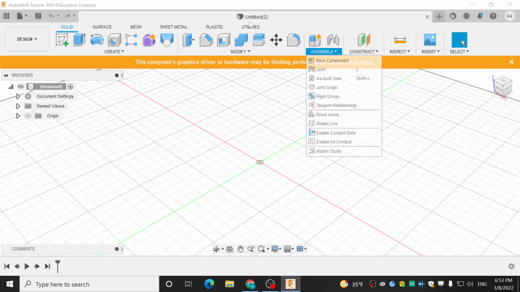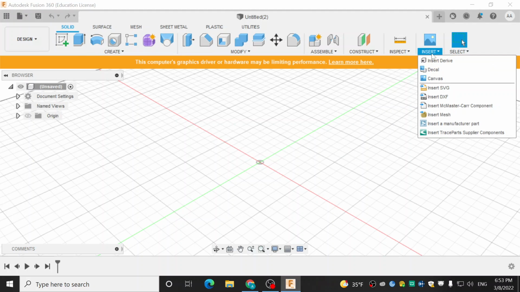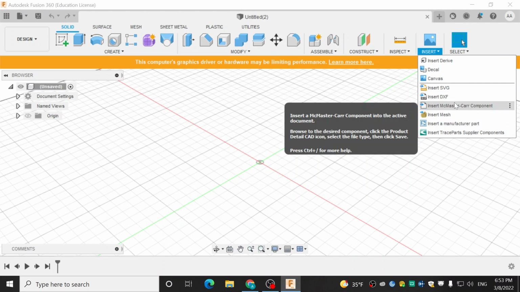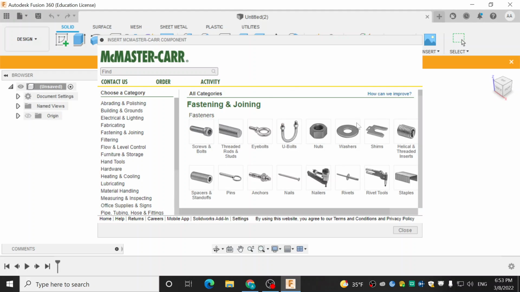And then, if you go to insert, right? You'll notice under insert, you actually have quite a lot of options. For right now, we're only really concerned about the insert McMaster-Carr component section right here. And you'll notice when I click on the insert McMaster-Carr component, this is an external website called McMaster-Carr. McMaster-Carr is a company that is a repository for all sorts of different things you might need.